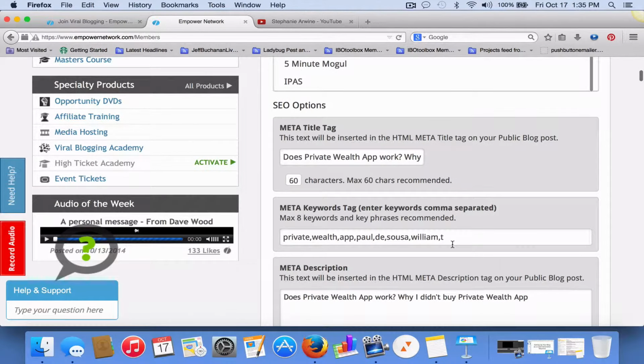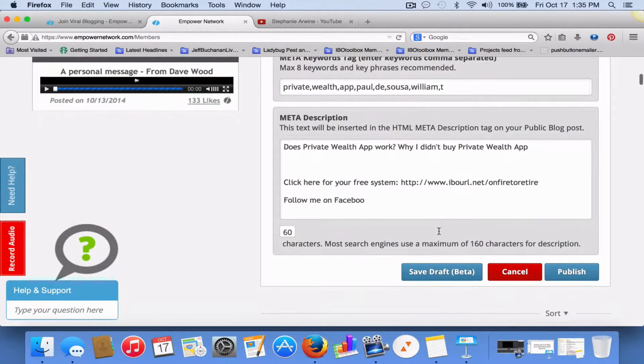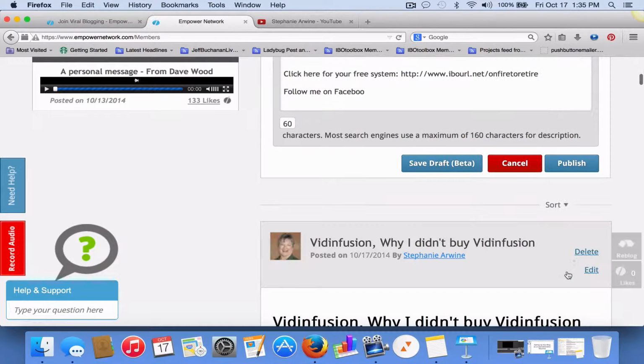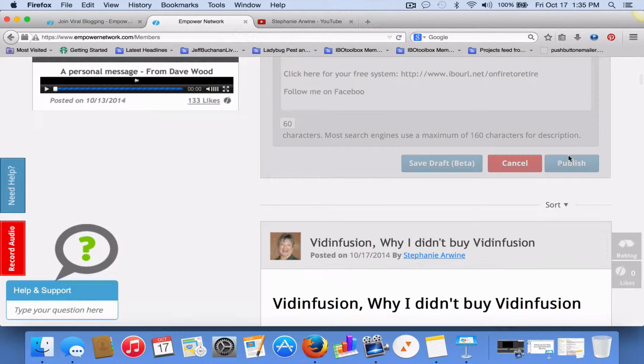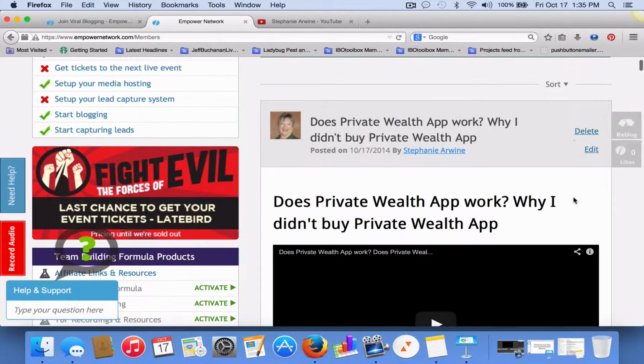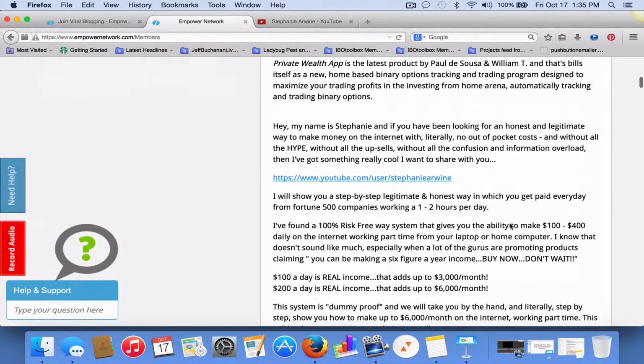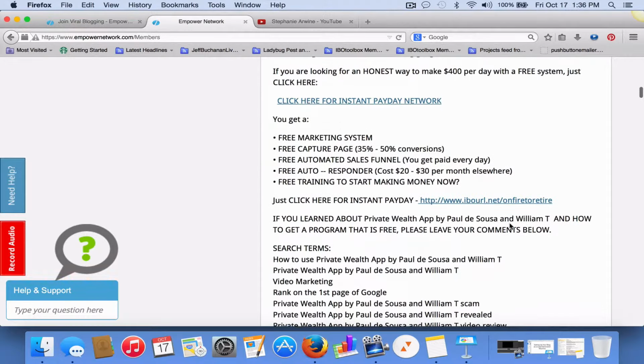I'm going to go back. Here's the SEO options. I've seen different people do different things. Some of my mentors will actually highlight that and put something different in it, but this actually covers exactly what I want the SEO to find. So I'm done, folks. That's all there is to it. All I've got to do is hit the publish button. Sometimes you've got to click it twice within Empower Network, and bam, there it is. And that's how people will see your blog post.